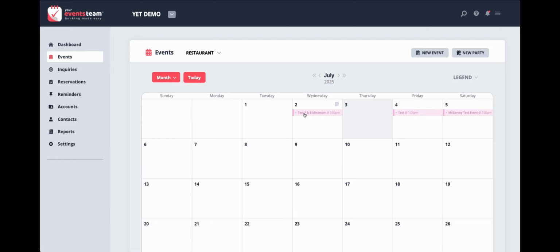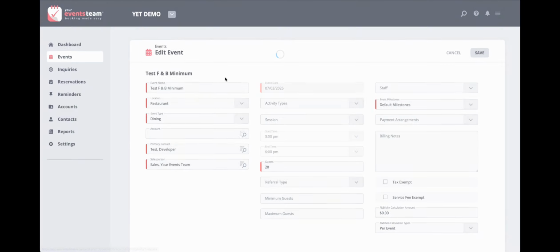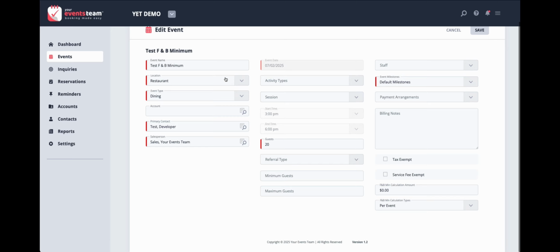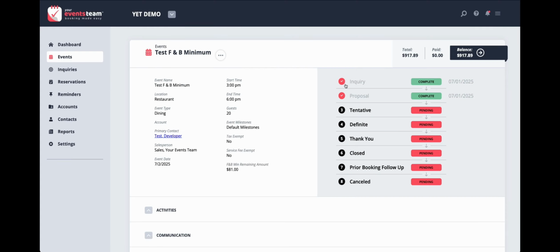Now you can go into an event. Edit the event. Then set a food and beverage minimum calculation amount. This amount can either be per person or per event. On this event, I'll choose that the minimum is $20 per person and click Save. The software will keep a running total for the salesperson of how much more food and beverage is needed to be added to the event in order to meet the minimum.